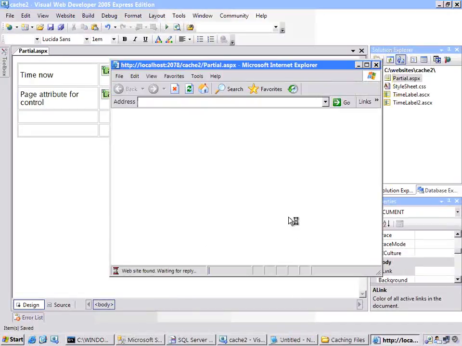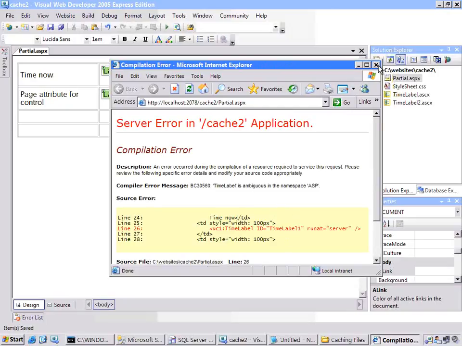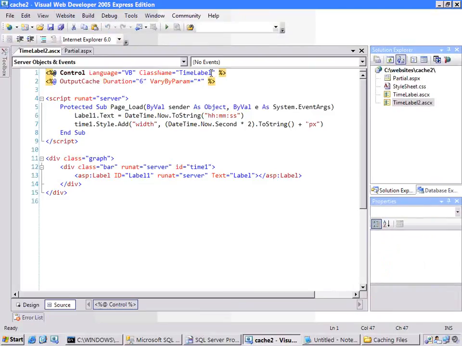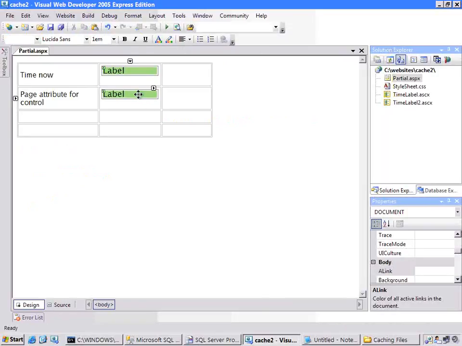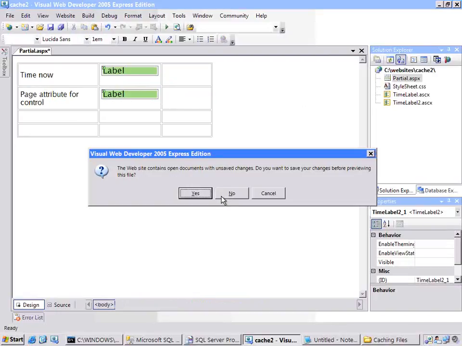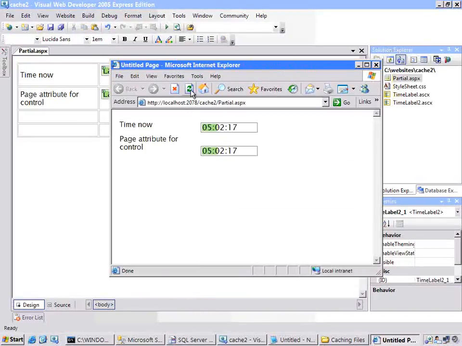So now when we view this page, I think I have a typo here. I need to give this a unique class name, number 2. So let me just delete this and drag it back in. Okay, watch when I hit refresh. The top control is going to refresh every second. The bottom one will catch up every 6 seconds. So you can see it just got back in sync. This shows this component right here is being cached, but every 6 seconds it's going to be invalidated and show up with it.